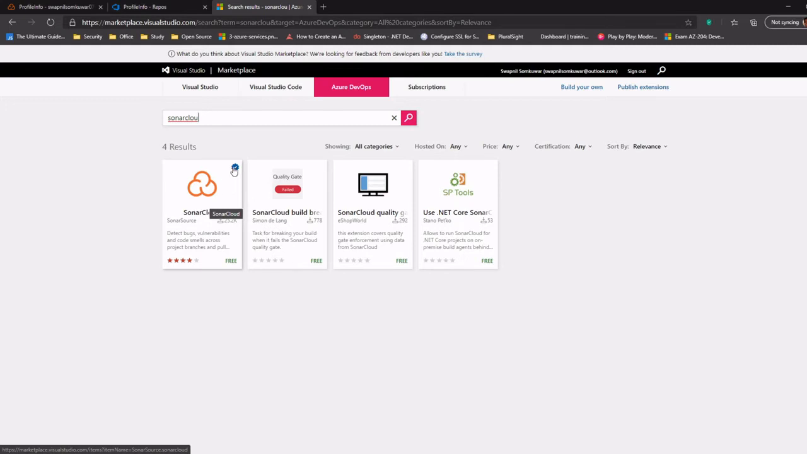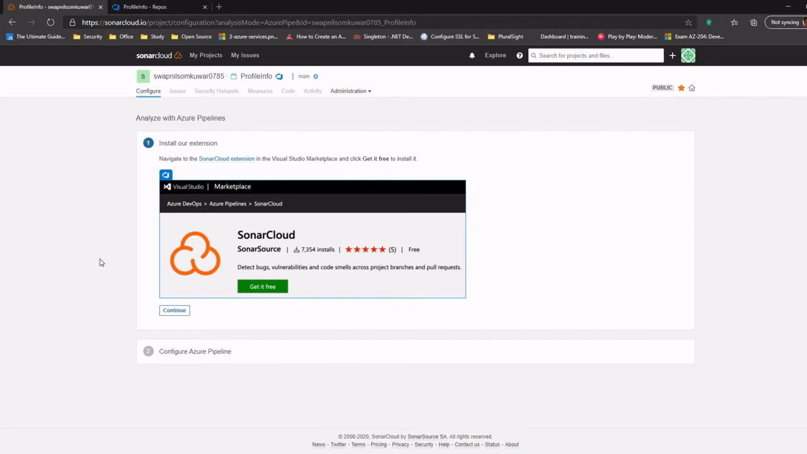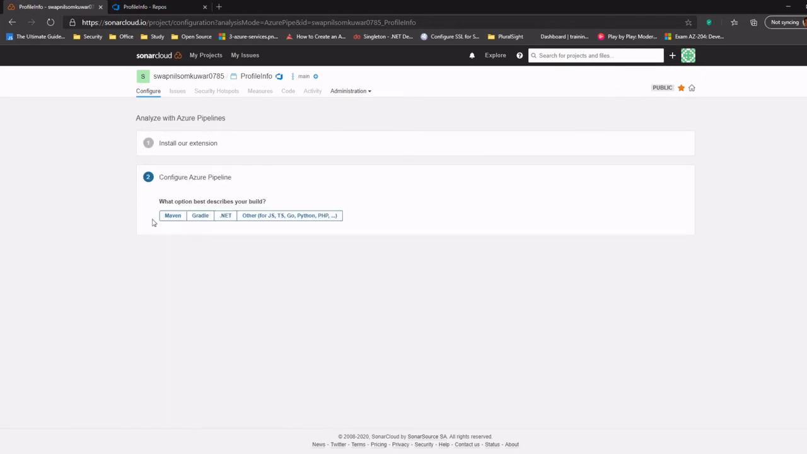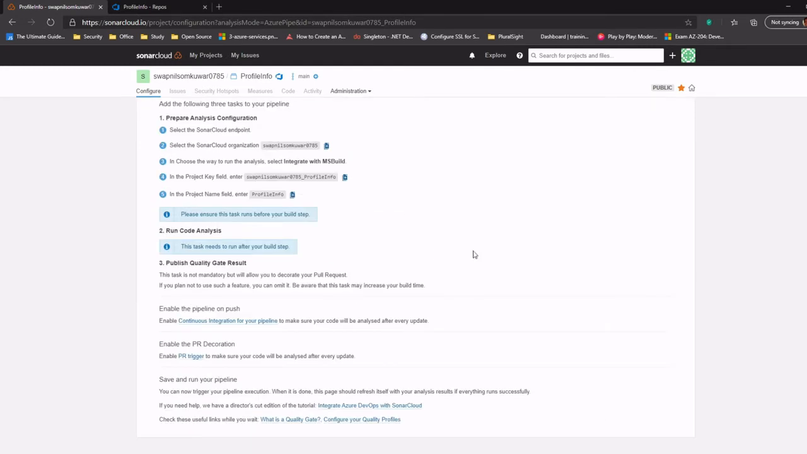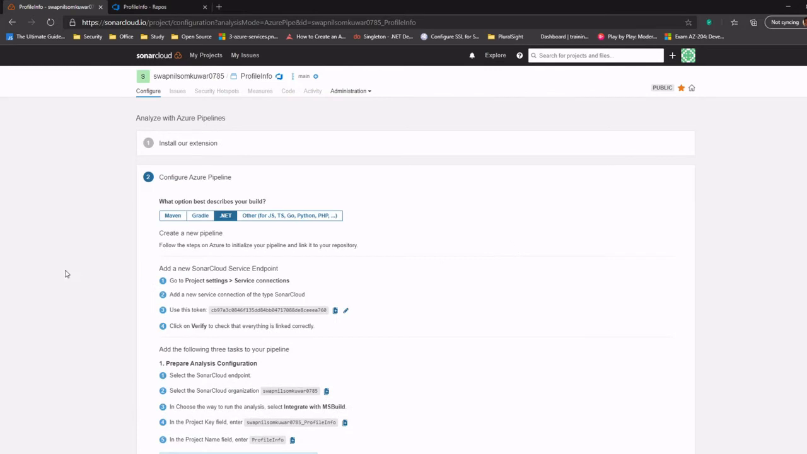I have already done this step, but you can install it. Once this is installed, it will be available for us in the Azure build pipeline. Let me go to the SonarCloud portal again. Now click on continue. It will give you options for which build you want to perform, as we are doing .NET. Once we click on it, it will give me the options which we need to configure. These are the steps which we need to follow for integrating it with the Azure Pipeline build.